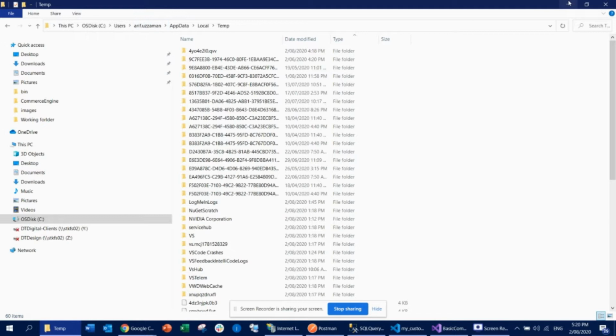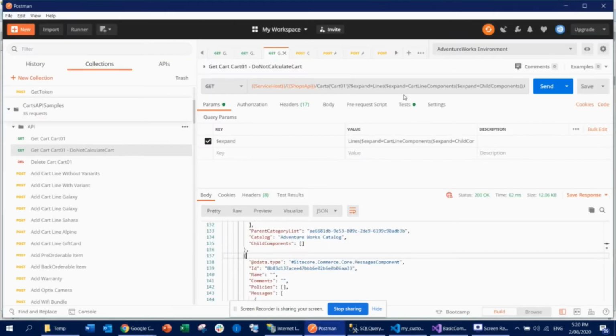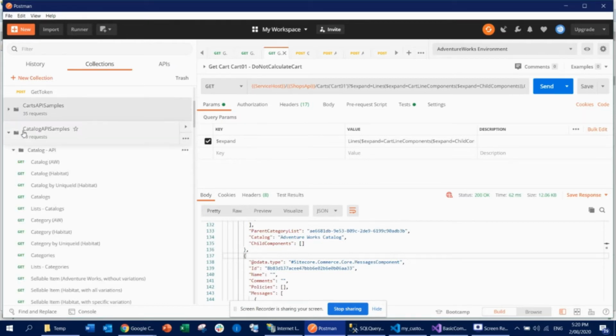For example, if you open that installation folder, you will see that they already have a Postman collection. If you import that collection, then you will see these different collections. Number one is this cart sample collection, there is the catalog API collection, there is the order collection, and all the different collections that we need to access through the website. You can actually access them out of the box through these different endpoints in Postman.